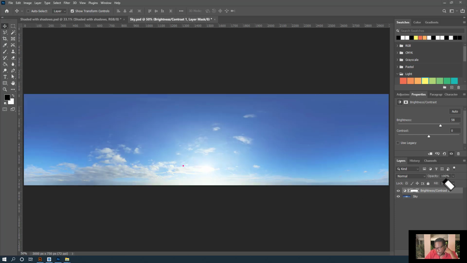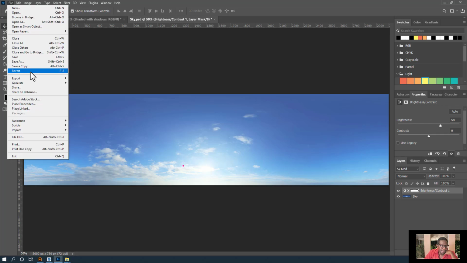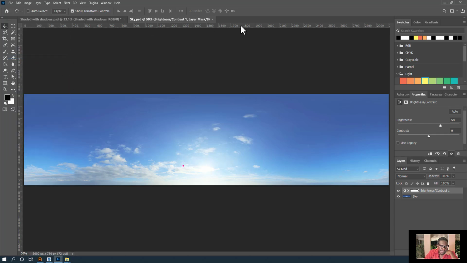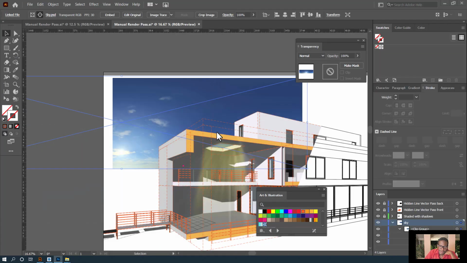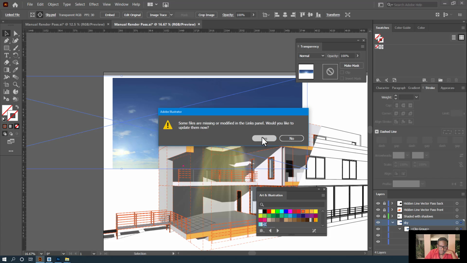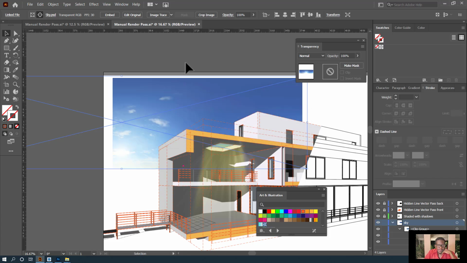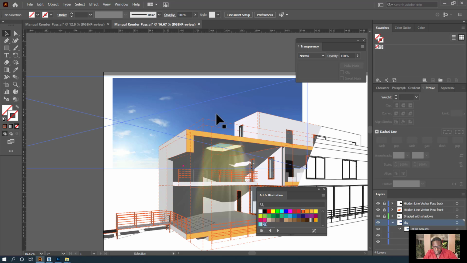So this way of editing an image is much more efficient than destructively manipulating the image, which can't be edited again. Now, just like before, what I'll do is that when I edit that and I save it, when I return to Illustrator, that image is now updated.